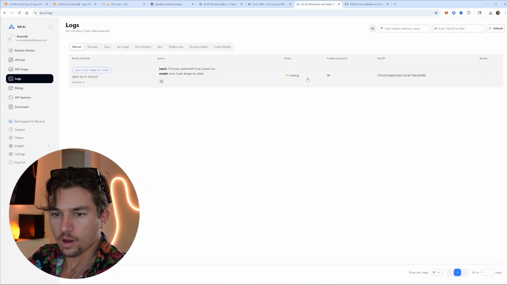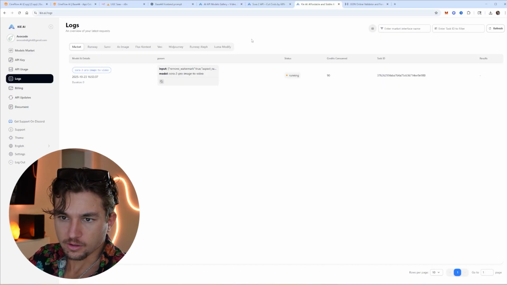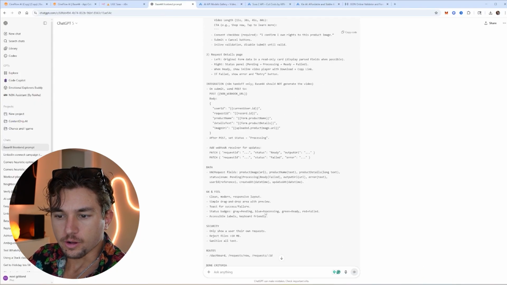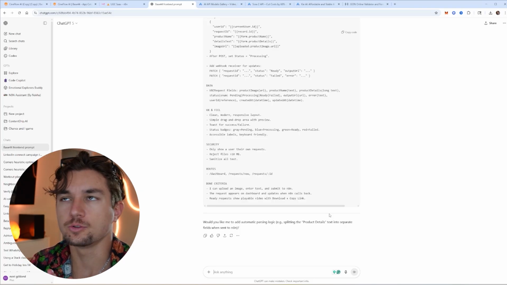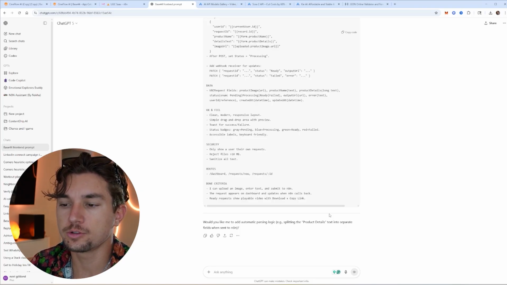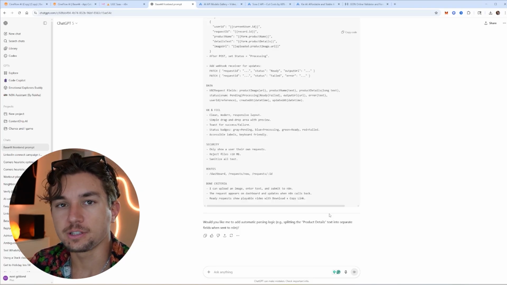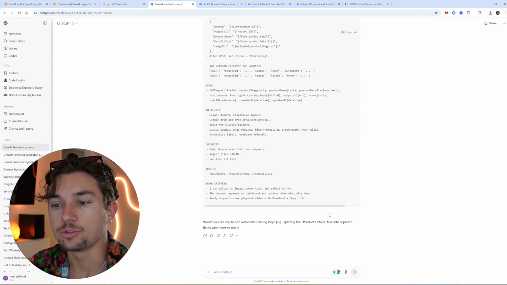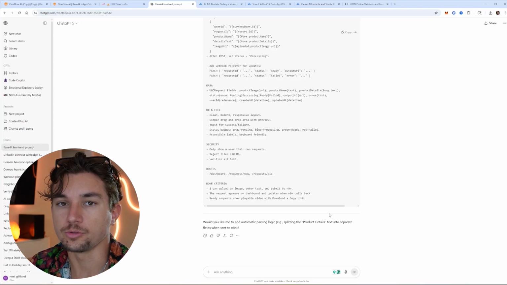Okay, now while that's running, it should take about 10 to 20 minutes. I'm going to generate another prompt that will handle the login page for users, as well as some pricing page and a checkout page with Stripe. And we'll see how Base44 handles all that.